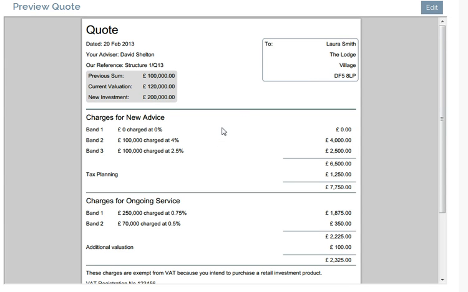But on the quote here we can see that there are no charges in band 1, and our charges actually start where our charges are lower in band 2 and band 3. So that's an important point that we can bring home to the client, because clearly what we're effectively doing is giving them a loyalty discount.